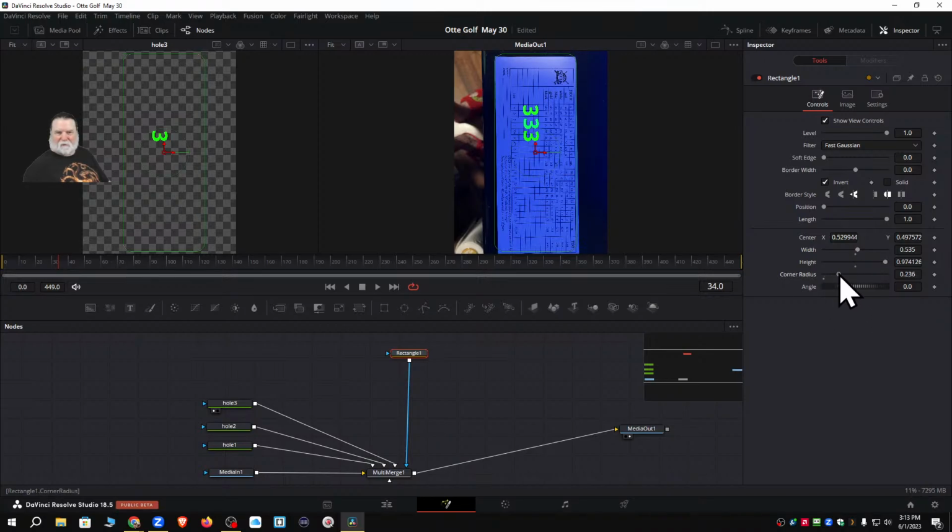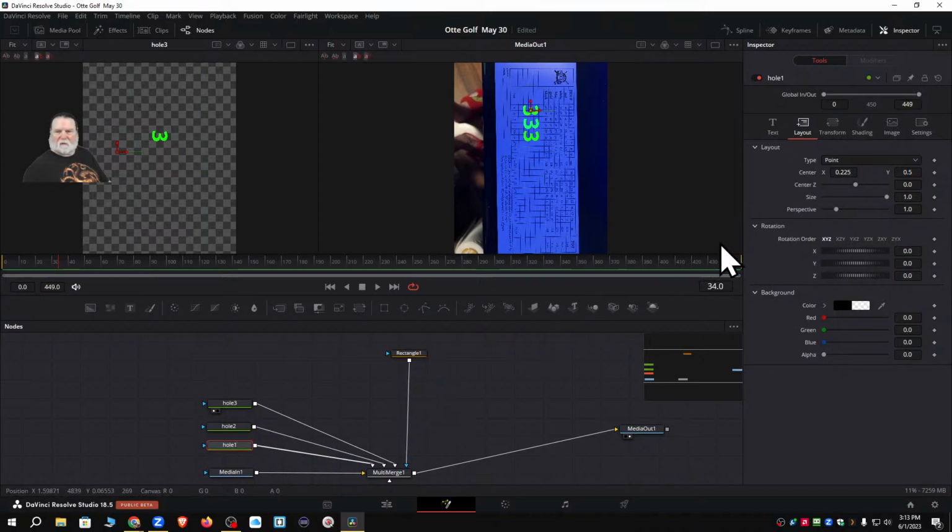You can round the corners. I don't necessarily, well, maybe if I round the corners down, I don't know. I'm going to have to work with it. And then the angle, you're just changing the angle of the mask itself. So I want to come back into here. I want to be in the layout. I want to move that up a little bit.